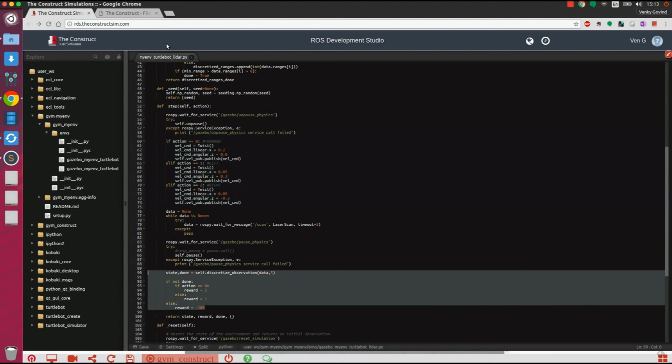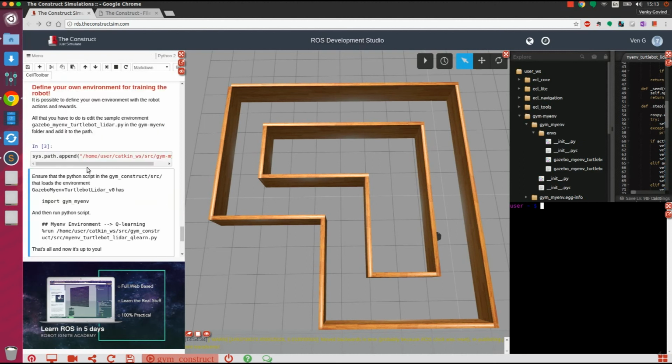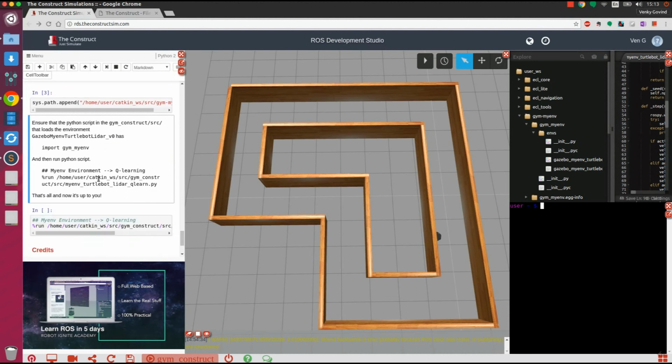This custom environment can be used by adding the package gym_myenv to the Python path. This can be imported in a Python script that implements the reinforcement algorithm.